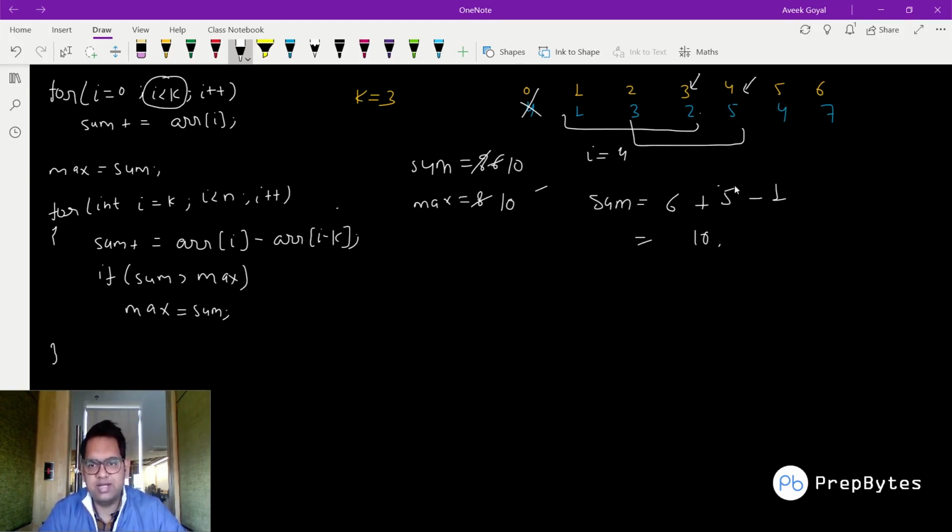Each and every time a value will be added and a value will be subtracted from the previous sum, and each and every time we will check whether this current sum is greater than the max or not. If it is, we will update the max.